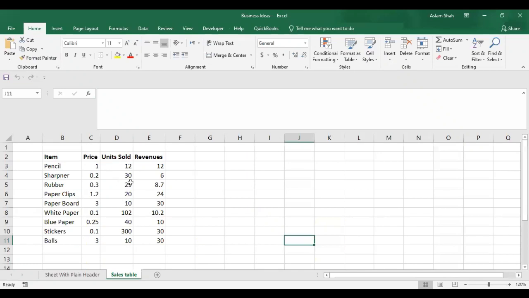So this is the data. How to use the quick analysis tool? This is very simple to do. You are just going to select the range of the data which you want to analyze through the quick analysis tool. So the first step is to select the data range.